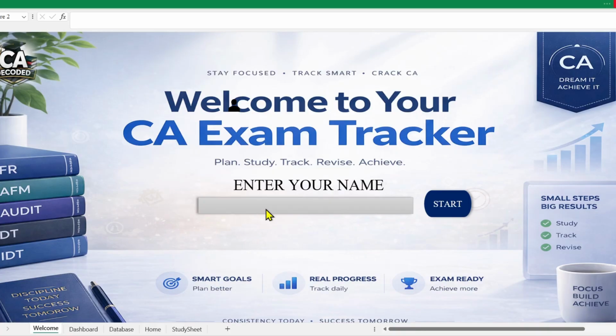So, today I am here with a fully automated CA final study tracker with a dashboard, revision tracking and progress analytics, all in one place. So now, let's take a look into this tracker.